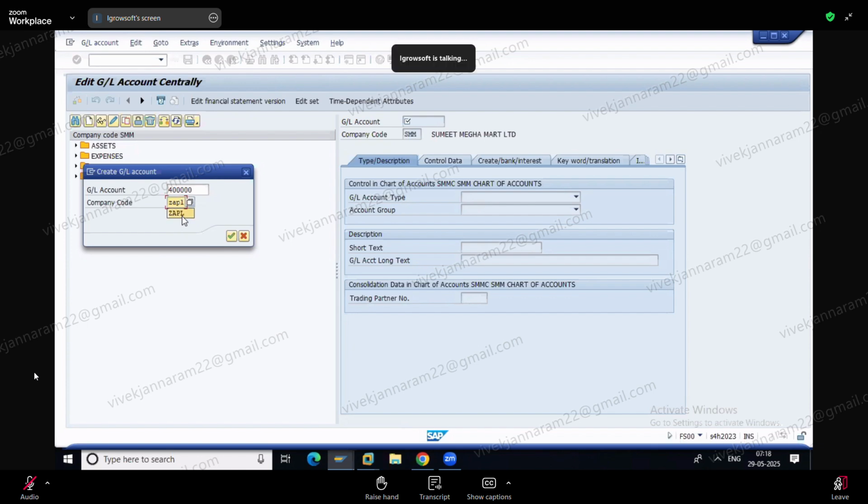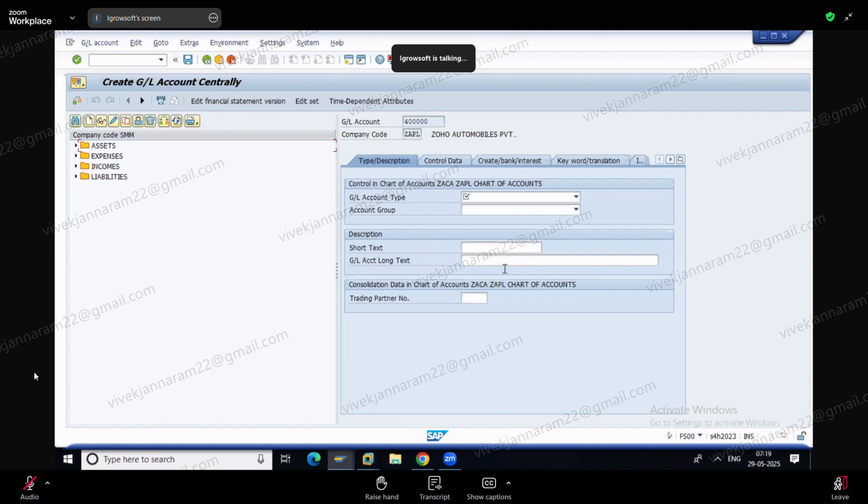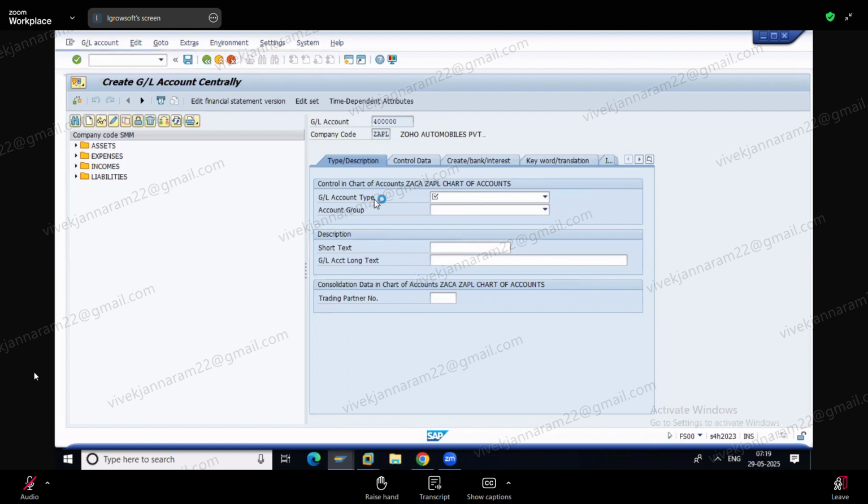Yes, sir. Okay, so now are you in S4 or ECC? S4. So here the screen differences I will show you. What you are seeing here. Now in ECC you will see P&L and balance sheet, no? Here, can you see any P&L balance sheet? No, sir. See, here we have that account type. Account type is a separate column, a separate field.